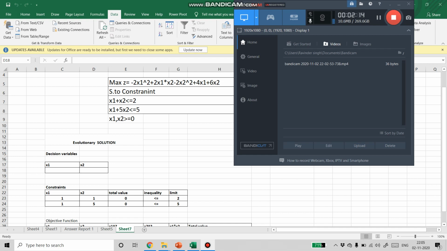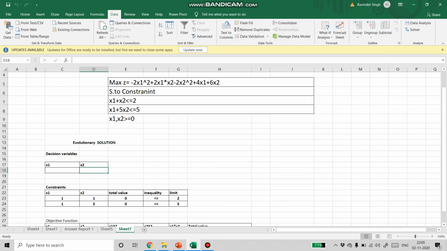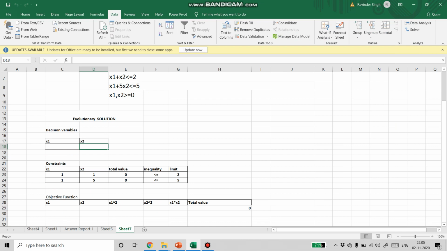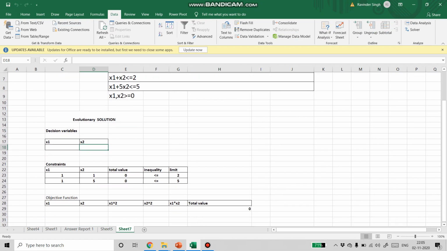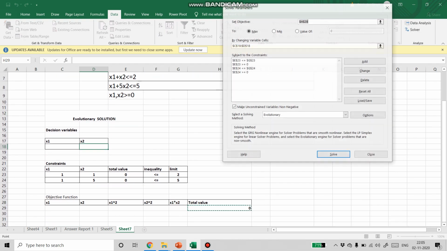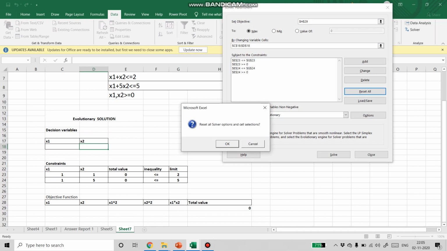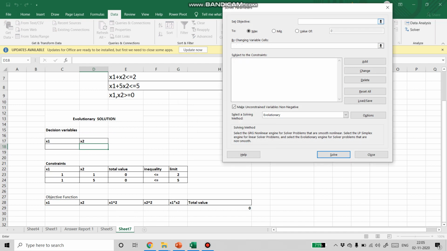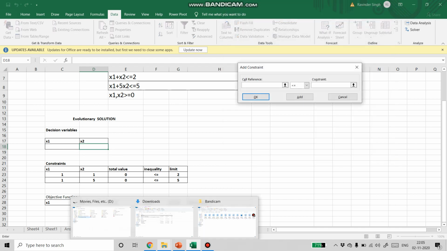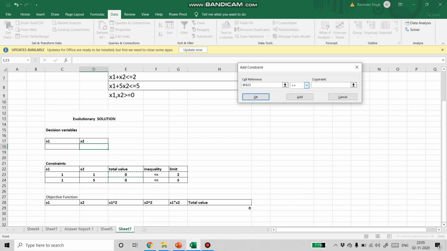Now when we want to solve the similar problem using the evolutionary algorithm, we have taken the same data, same table and same setting. When we go for the solver, I'll just reset all first so that I can show you step by step. So here our objective will be this particular portion, and our x1 and x2 is this. Now we have to add the constraints over here. Our first constraint should be less than or equal to 2. Then our second constraint is also again less than or equal to 5.